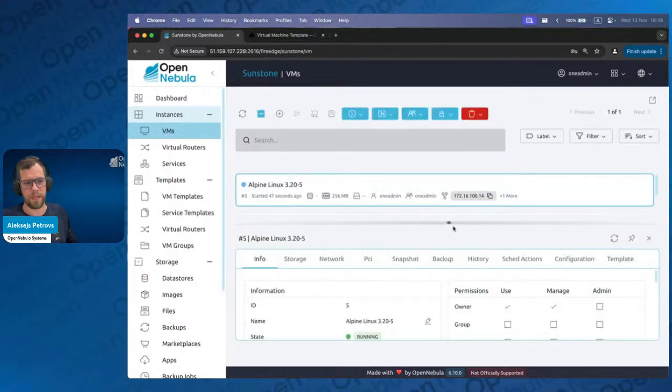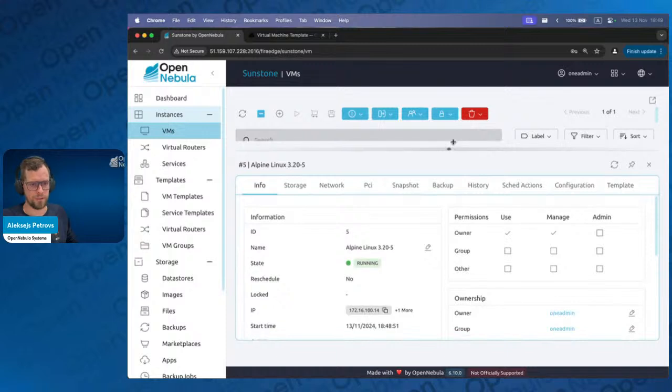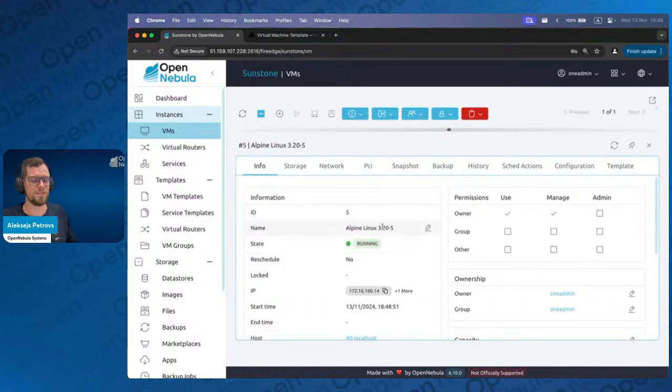Now, every virtual machine has its life cycle, right? And you always need to wait until it goes to running. So when it's running, that means that it may perform some post-deployment, but the virtual machine is booted and the operating system is running. Also, you can get the IP address of that virtual machine.